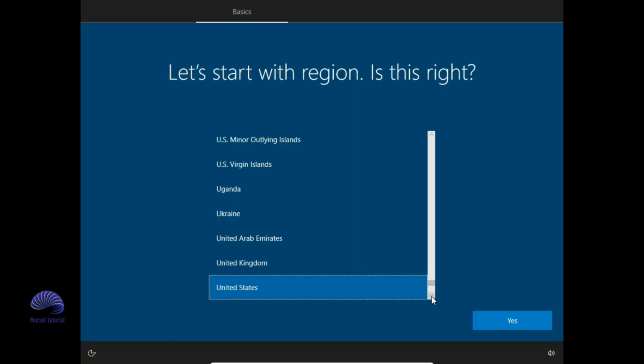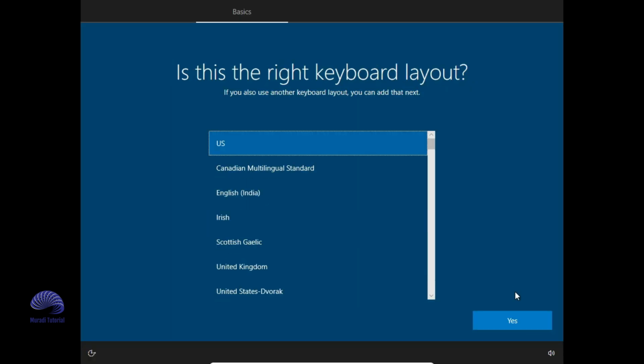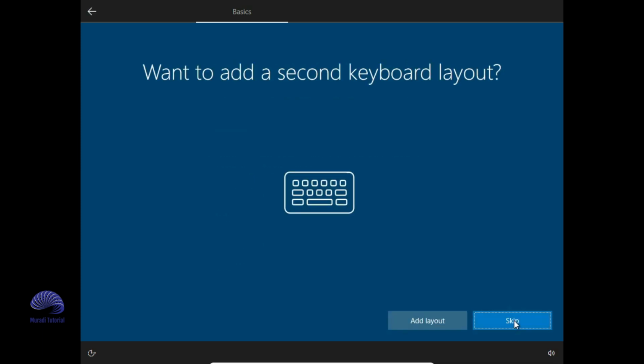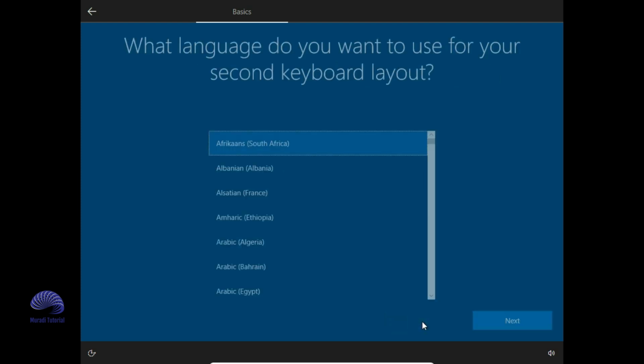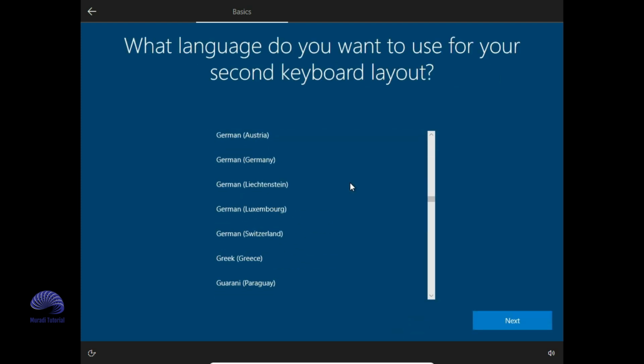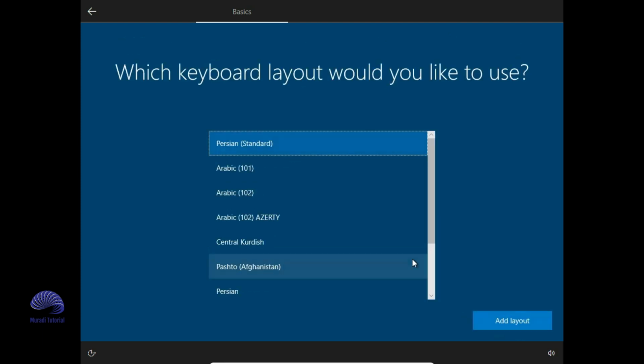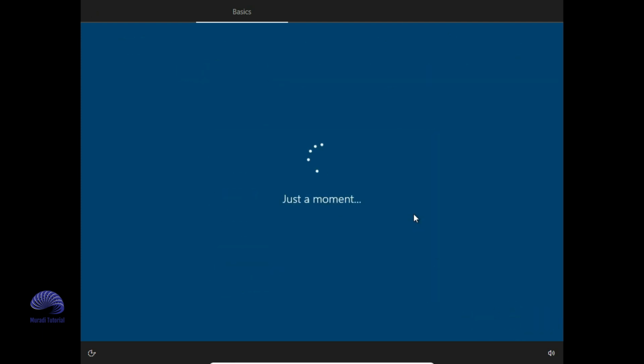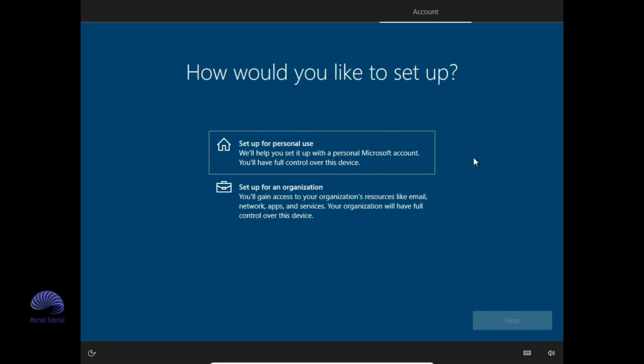From this page you have to select the region. Is this the right keyboard layout? Okay. Want to add a second keyboard layout? Here what language do you want to use for your second keyboard layout? Which keyboard layout would you like to use? Set as a personal use.